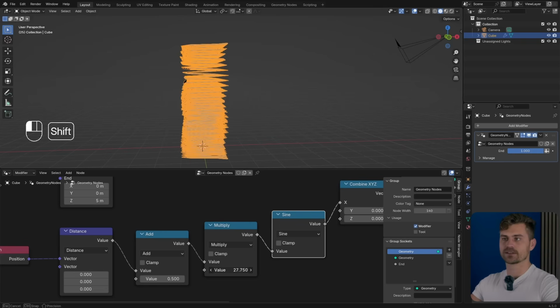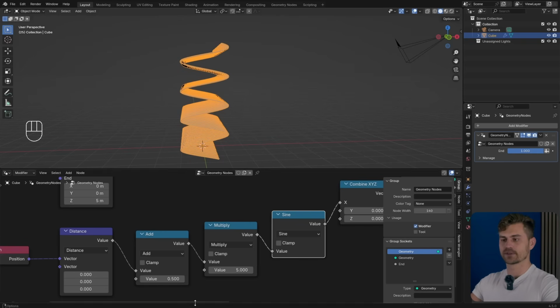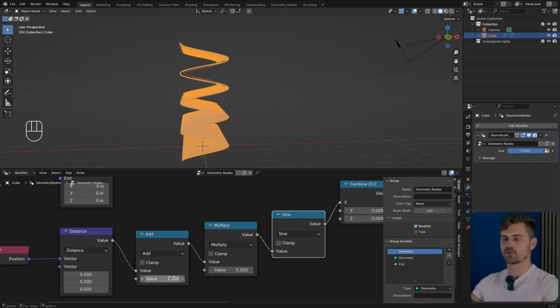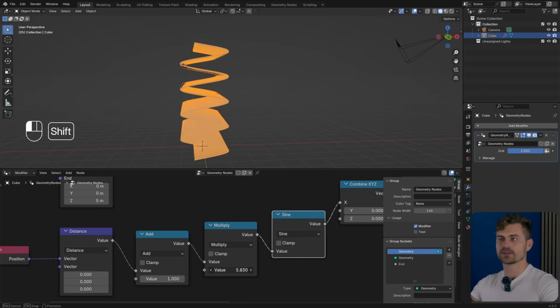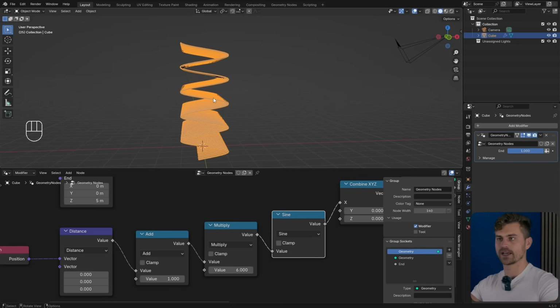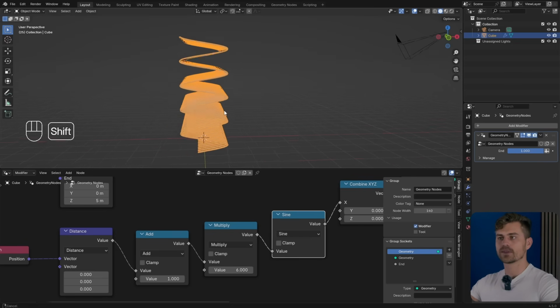Now, this is the frequency determinator. So let's set this to 5, for example. Let's turn add, set it to 1, just to keep the values normal. And all we have to do is set this to a, and now we can check the value, so it's 6. Let's have a look.